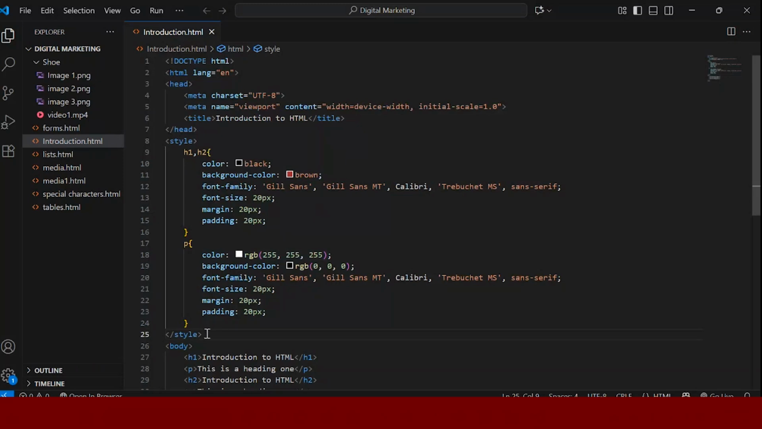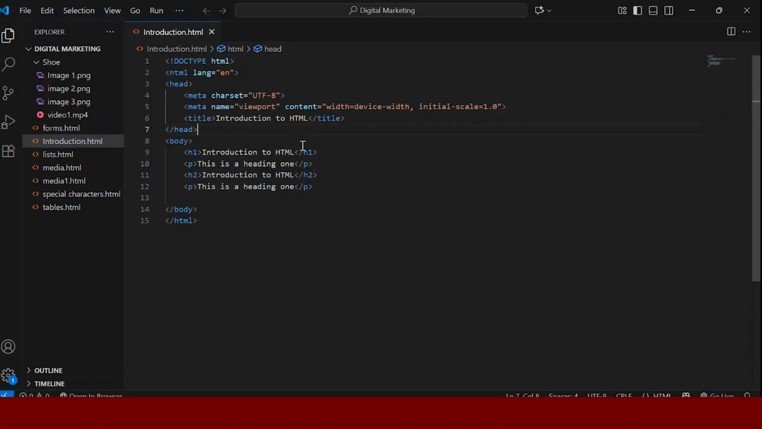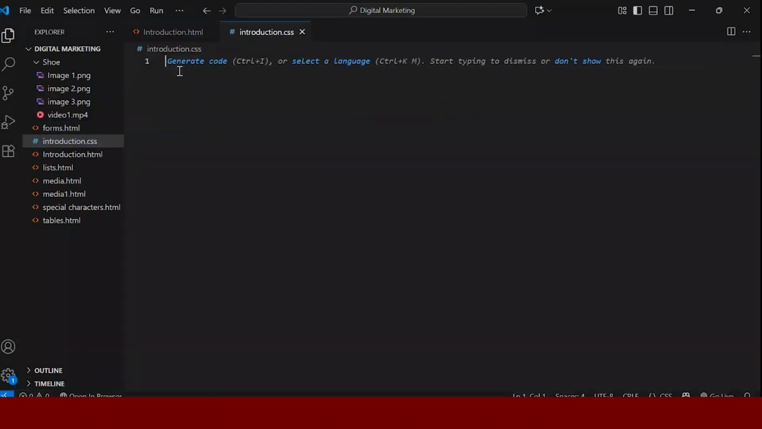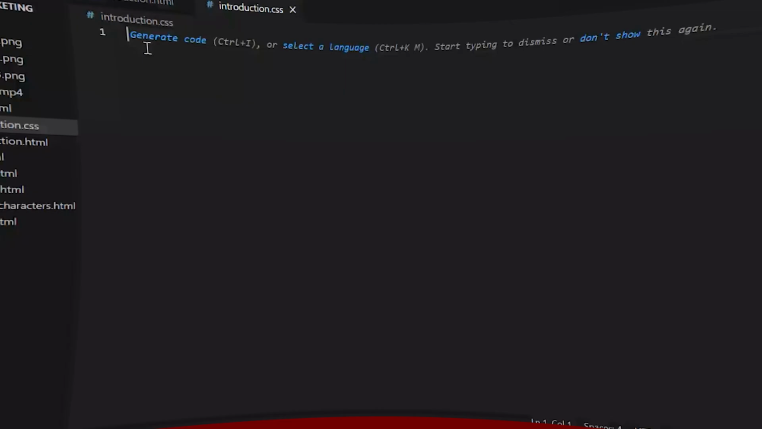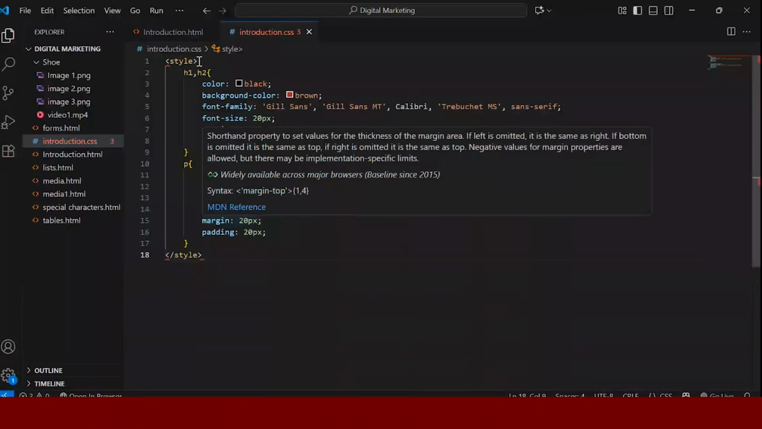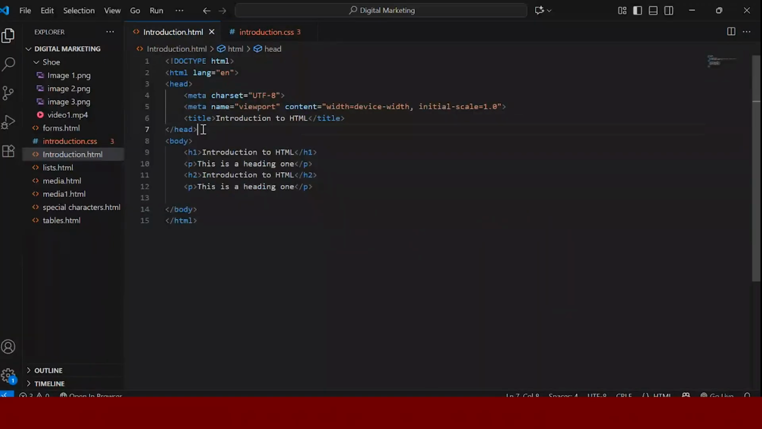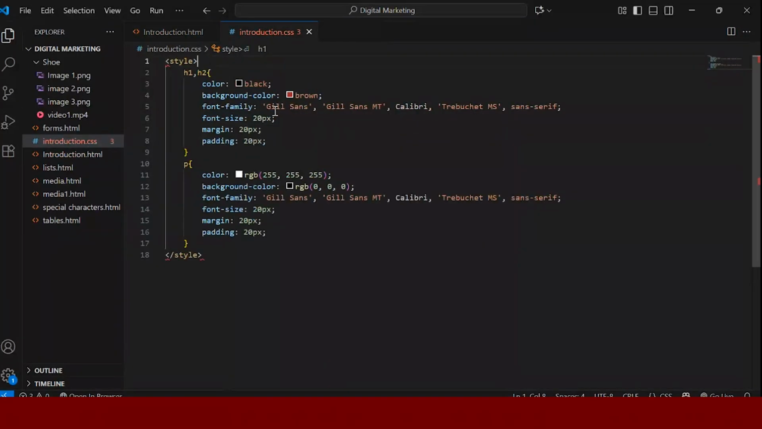So first I'm going to copy all of this and cut them like that, so that we don't have any styling here. So I'm going to come here and then create a new file, then just call it introduction.css. So this is a CSS file. When you open the CSS file, I've just pasted. Now I've removed it from the HTML and pasted it in the CSS.